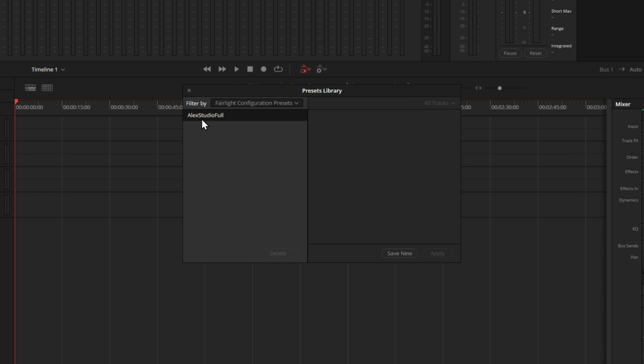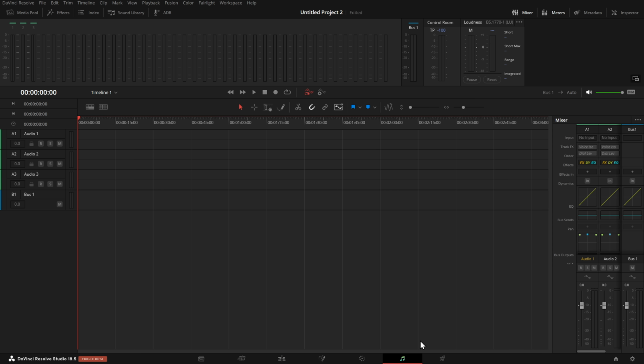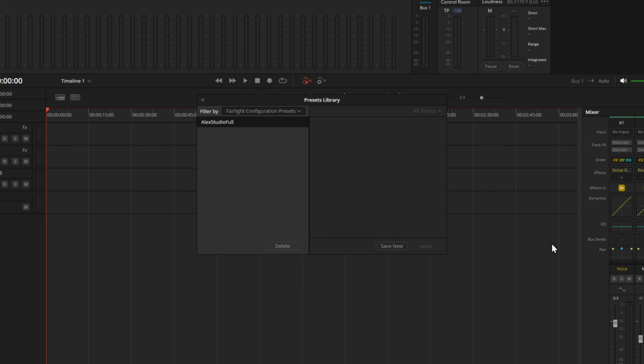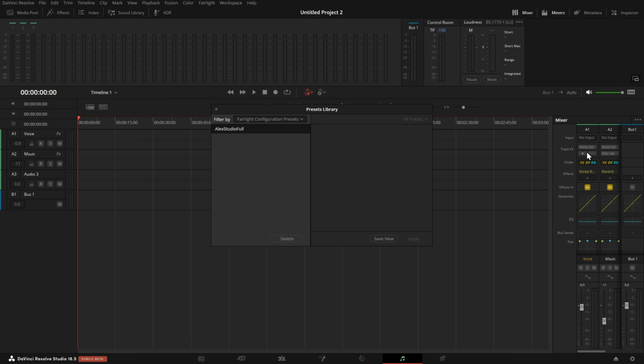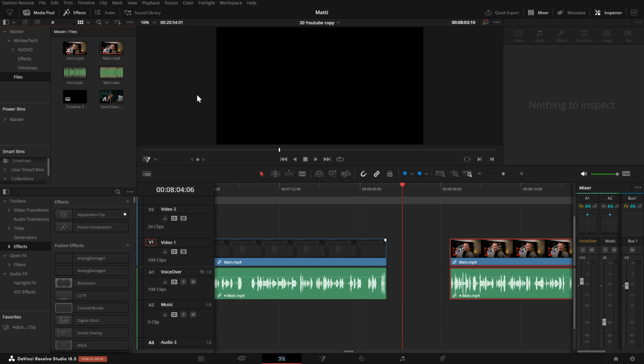Boom, Alex Studio Full. Now let's open a brand new project. Let's just jump over to the Fairlight page. We'll go to Fairlight, Presets Library, Fairlight Configuration, Alex Studio Full, Apply. Boom, straight away we've got our noise reduction, we've got any levels, we've got our volume, everything that you could do within the audio side of things, aka Fairlight, will now be applied. Easy peasy, job done.